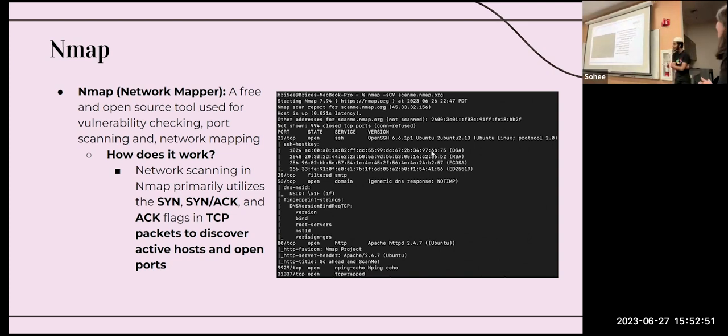Okay, so I think we kind of introduced it. I'm not sure if we did in the intro to Linux slides, but we maybe talked about or introduced Nmap. Basically, Nmap is a free and open source tool used for vulnerability checking, port scanning, and network mapping. So just for example, that's an Nmap scan.